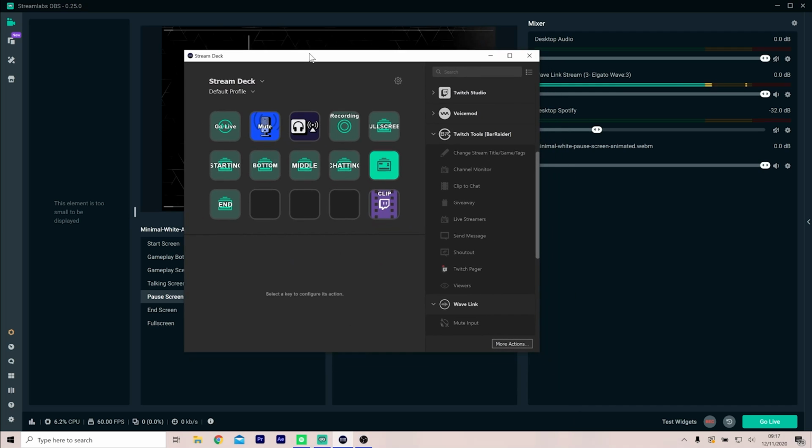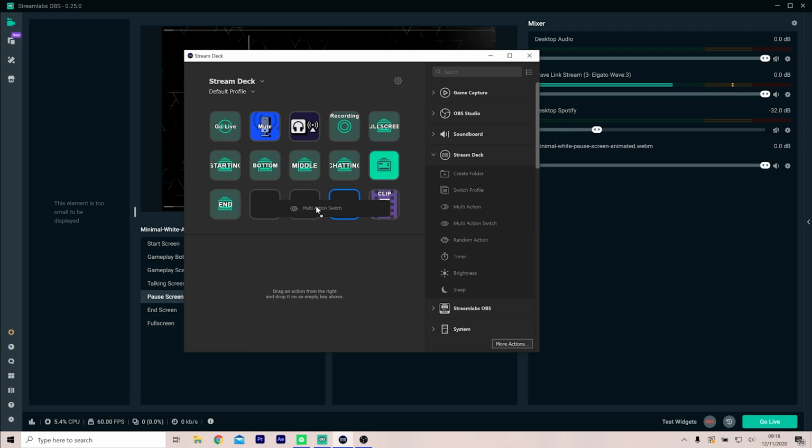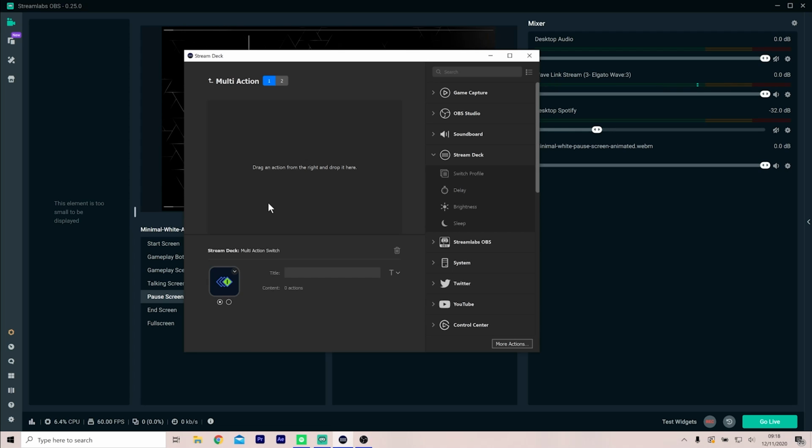So what the Elgato Stream Deck does is allows you to make a multi-function button. So it's called a multi-action switch. So what I thought I would do is make my life a little bit easier and make myself a pause button that automatically mutes my microphone. And then when I come back, I press the pause button, it automatically unmutes my microphone, and it puts me back into either a bottom or a middle gameplay or a full gameplay, okay? So it's really, really simple.